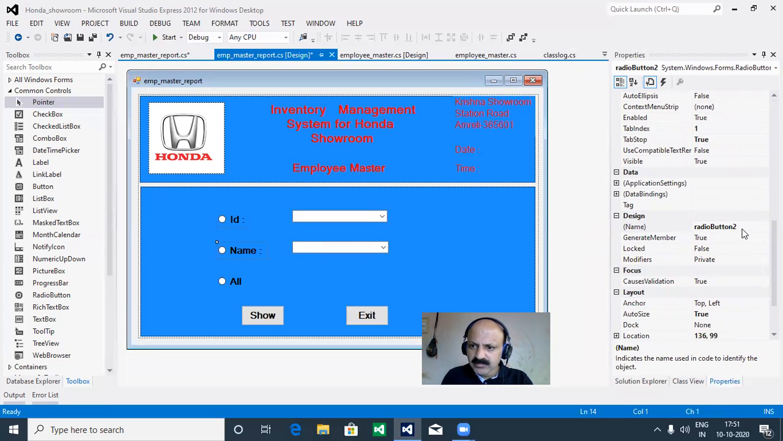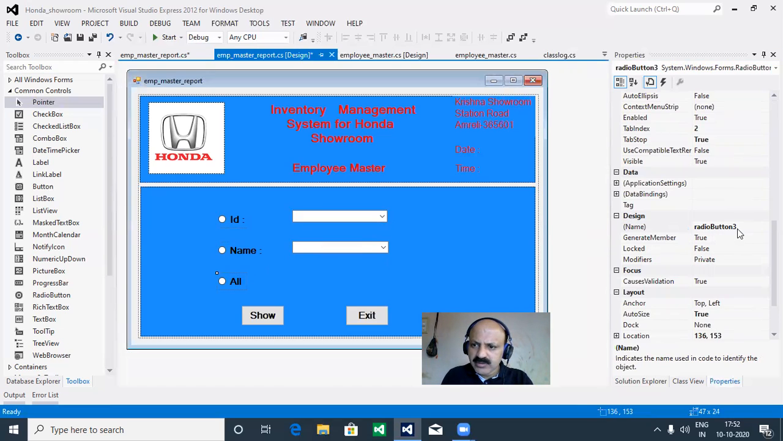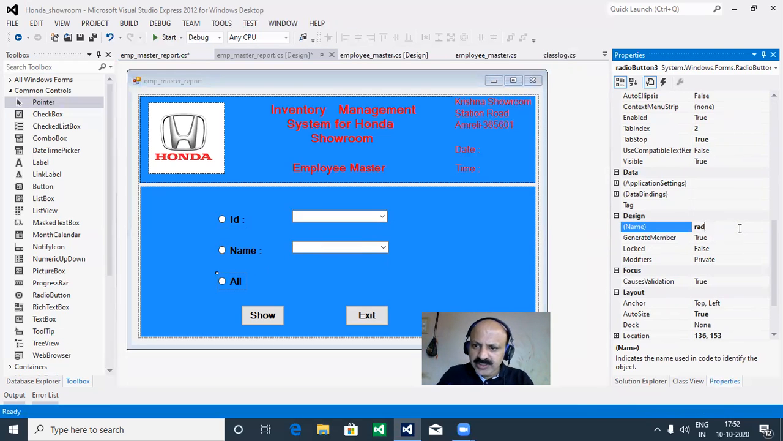Now here you can take RB and employee name. So E name, and for the last radio button I use RB short and all. Yes, that is our radio button.